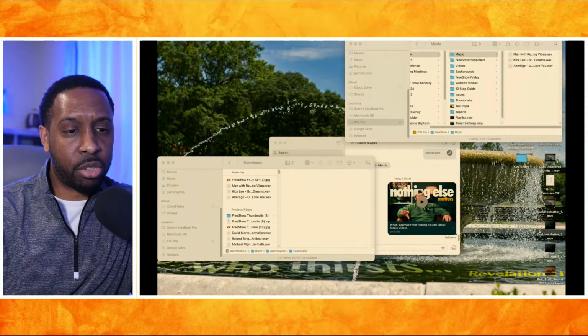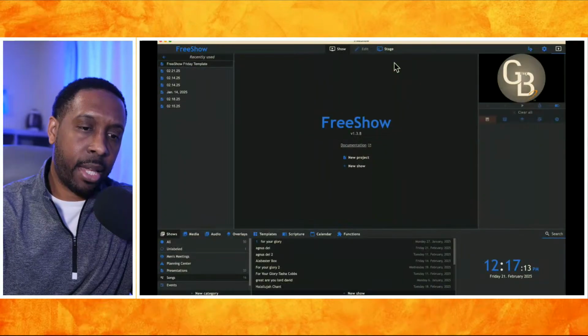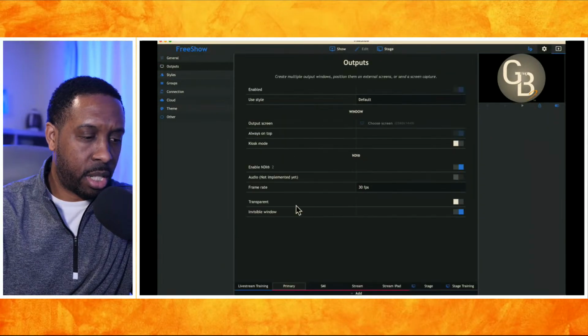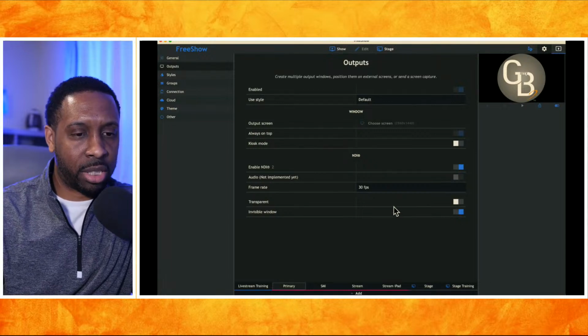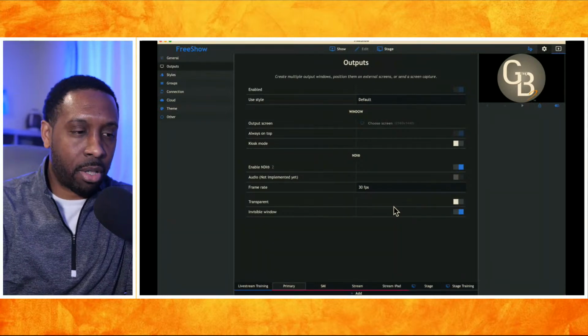Now, one thing that is interesting too is I don't have any outputs. I don't have it active on the outputs because everything is on an invisible window. And so I wonder if that has something to do with it. So right now, this output is on an invisible window. It's not really going to a real screen. So it's not actually showing, quote unquote, anywhere. So that's kind of unique.